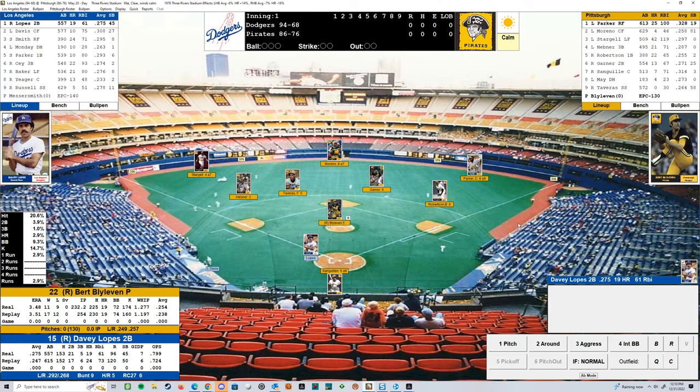Pitching for Pittsburgh, number 22, Bird, 11. Pitching for Los Angeles, second baseman, number 15, David Lopez.